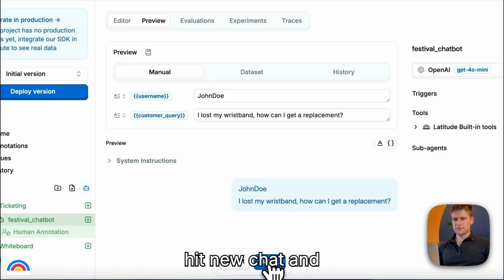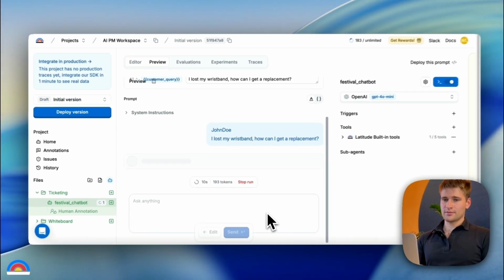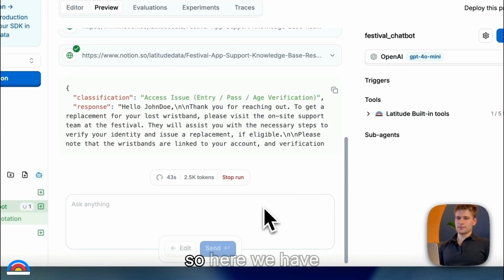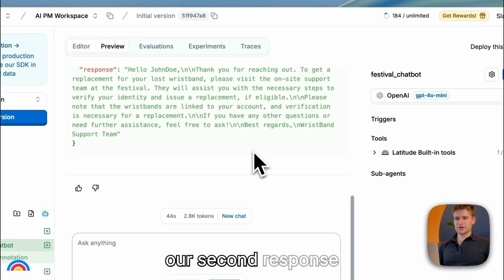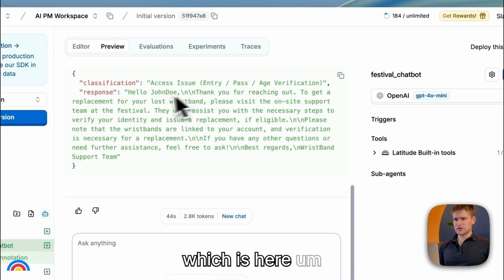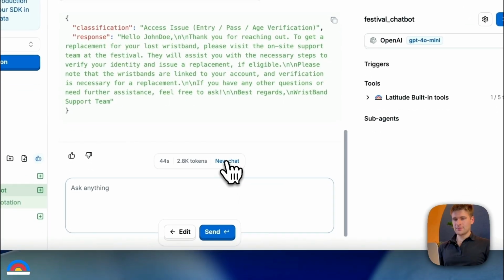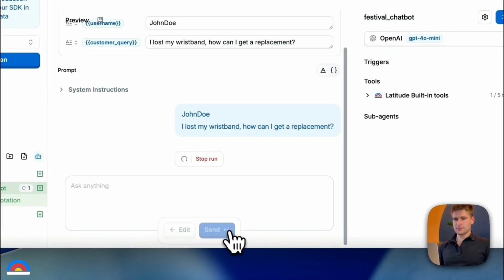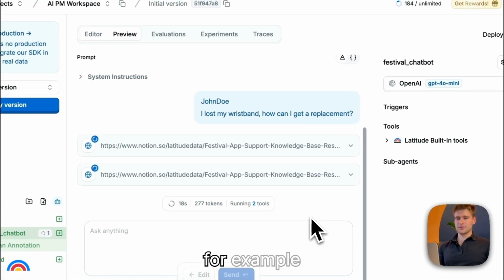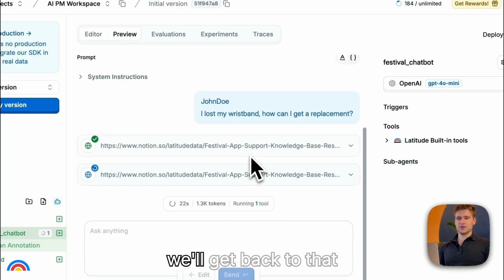Hit new chat, and then run again. Here we have our second response. We have pretty much the same classification, and then the response message, which is quite similar to the first one. All right, let's run it again. While we're running it, we can notice some of the things that are happening here. For example, here we have two tool calls. Maybe that's something we need to address in the future. We'll get back to that.